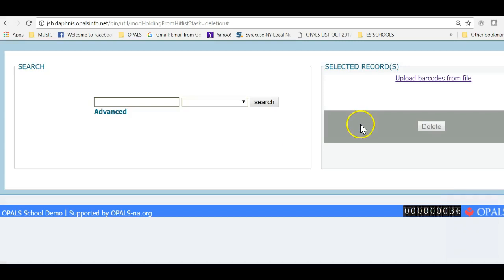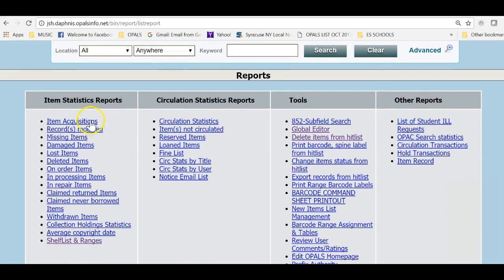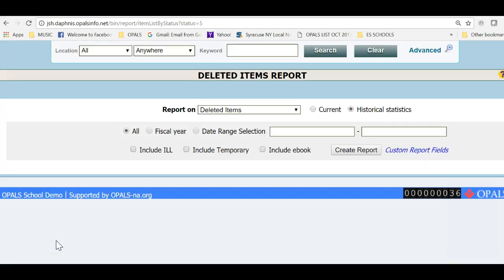Often libraries will follow the batch delete process by running the deleted items report. To run the deleted items report, go to the Administration tab, Reports and Tools, far left Item Statistics Reports, and choose Deleted Items Report. You can run the report on the same day that you have deleted your items or at any other time, as the Deleted Items Report has a date range option. In addition, this report can be printed or saved as a CSV spreadsheet file.